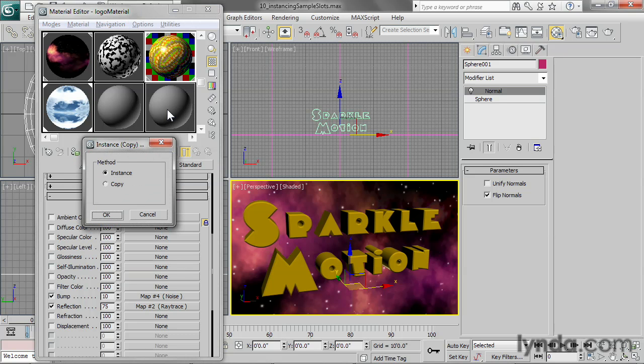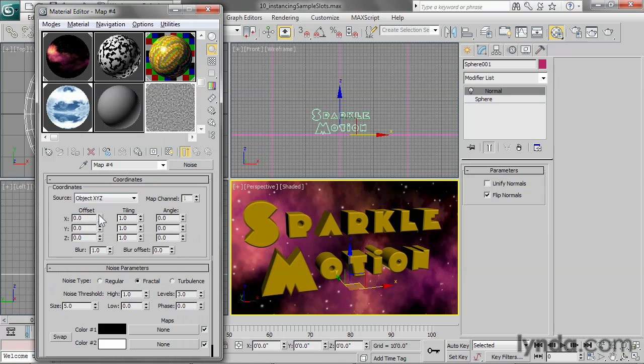When I release the mouse button, I get a pop-up dialog asking, do you want an instance or a copy? And as we saw earlier in the course, an instance is when something is in more than one place at a time. And that's exactly what I want here. That way, I can make changes to the map in this slot, and it will also affect the material. Instance is what I want. Click OK. Now I'm seeing a 2D representation of the noise map.